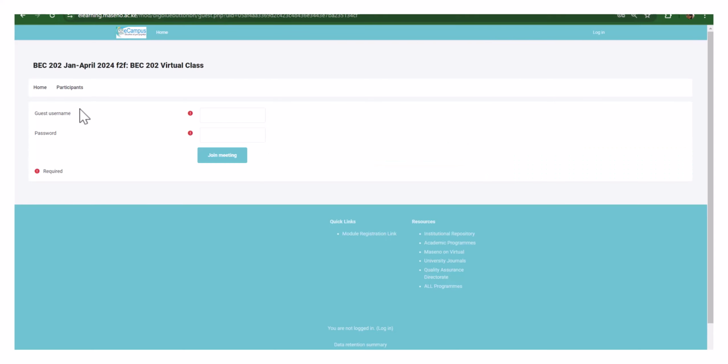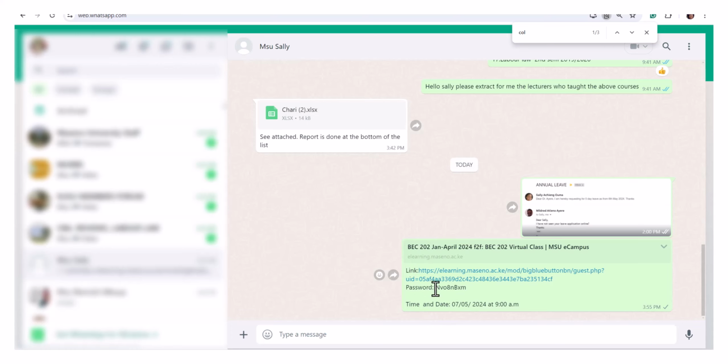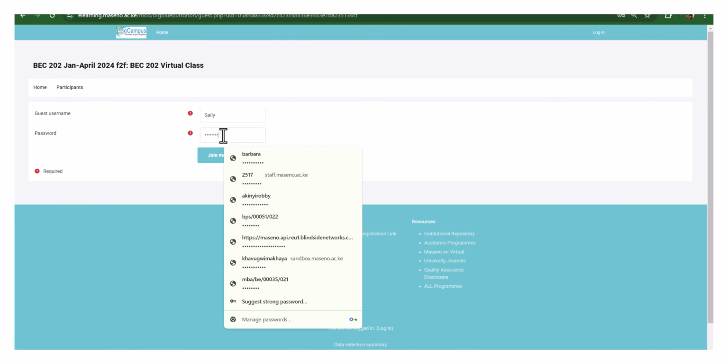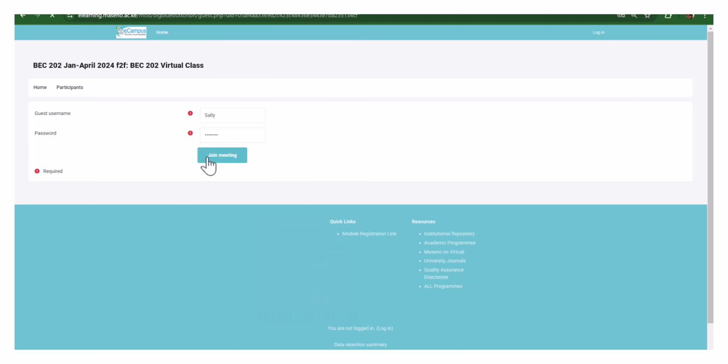So they'll be requested to put in their name. So for this meeting, my guest is Sandy, and then they'll be requested to put in their password, which is the password that was generated when you were creating the meeting and allowing for guests. Then click join meeting. So that is how your guests are going to join the meeting.